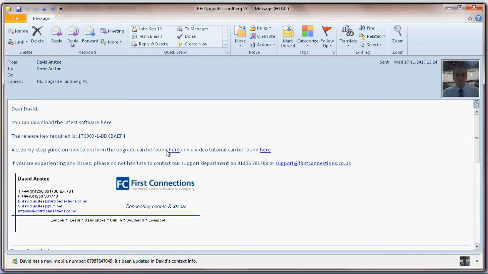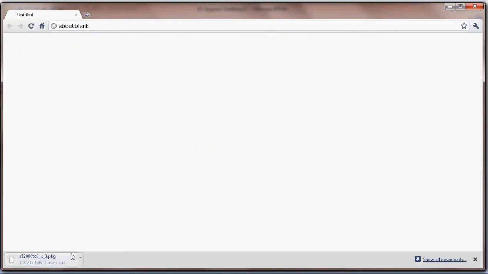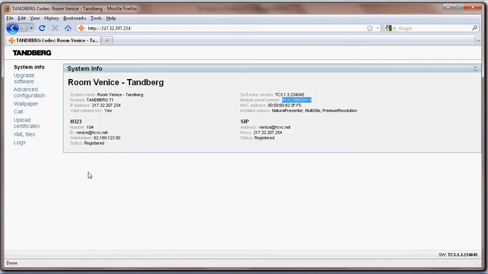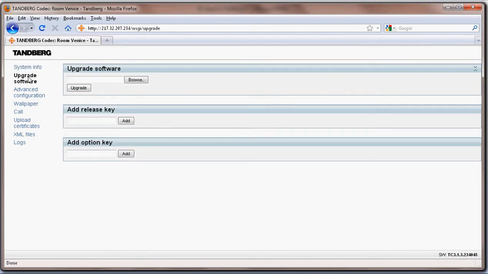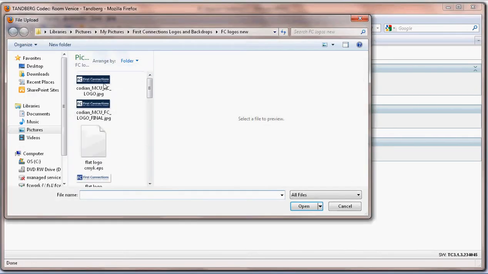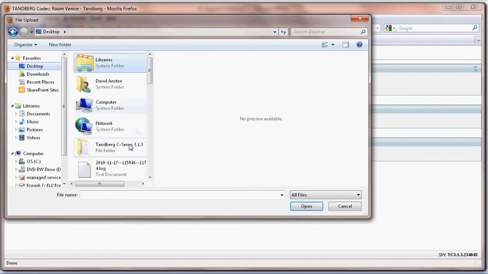You'll also find a step-by-step guide and a video tutorial on how to perform the upgrade. Click the download link to download the latest version of firmware, and these are approximately around 200 odd megabytes in size, so it will take a few moments to download. Once you have downloaded the latest version of firmware, to upgrade the codec, go back to your web interface and click on the upgrade software link on the left hand side. From here you'll see a simple upgrade box with the browse button. Hit the browse button and then browse to the location where you've saved the latest version of firmware.